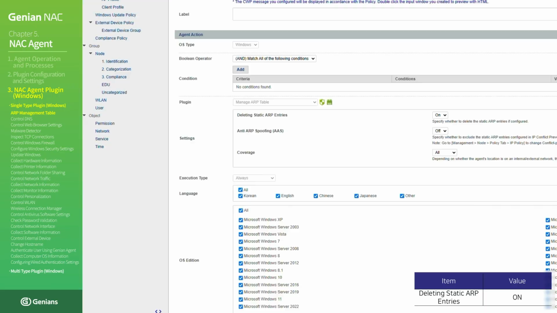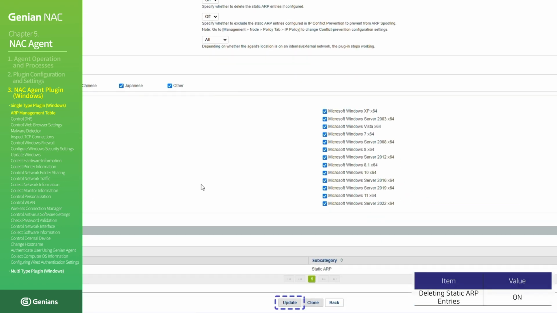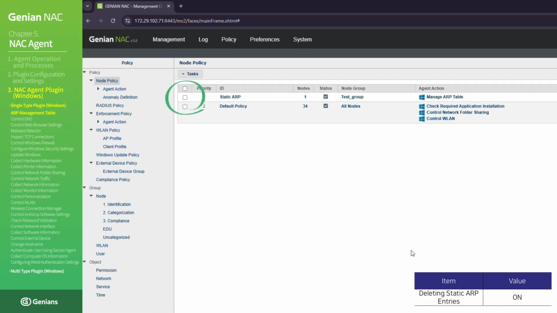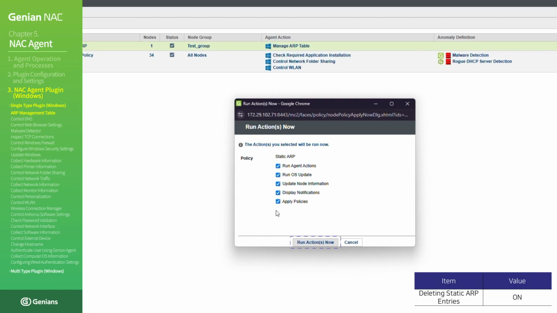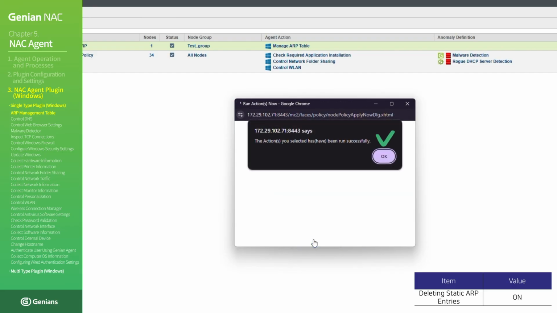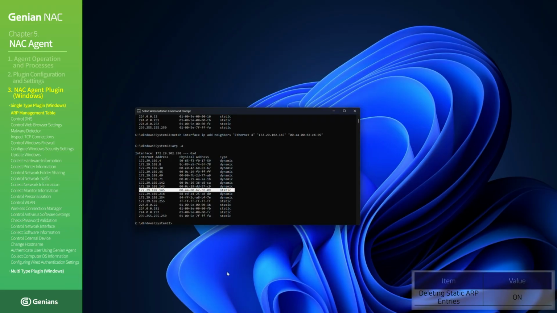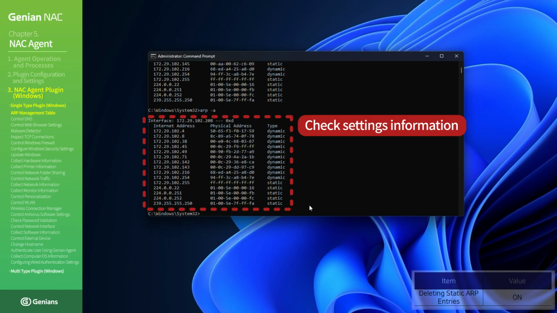To apply the deleting static ARP entries setting in the ARP Management Table Node action, the following configurations are required. Once the configuration is updated and the node action is applied to the endpoint, you can verify the changes as follows.